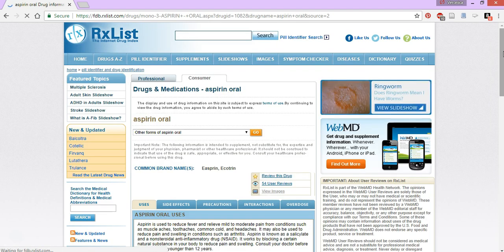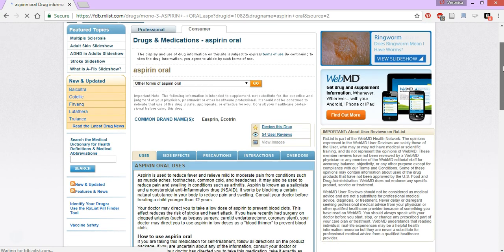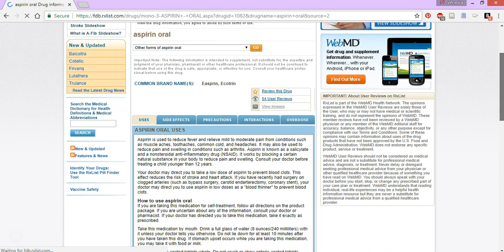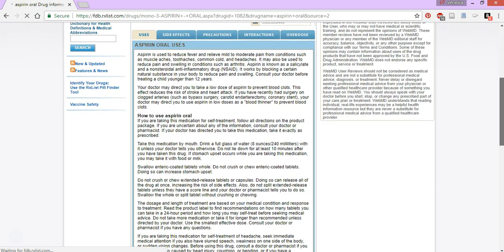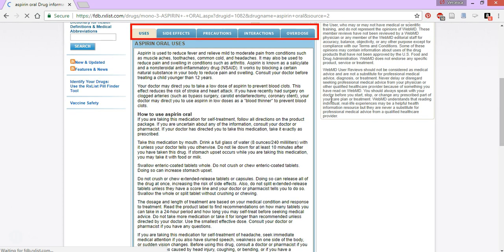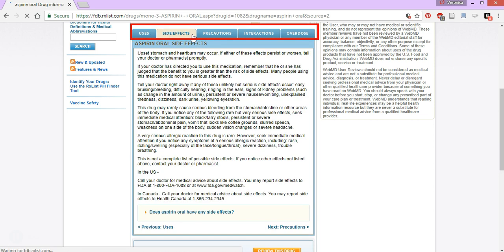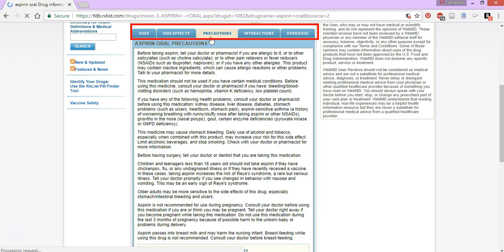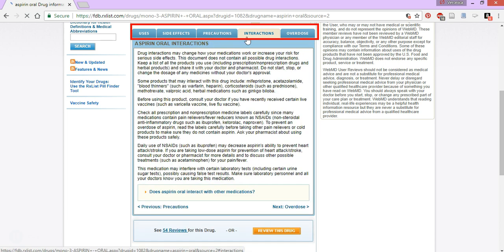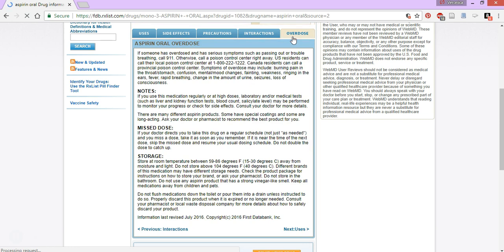And then to conclude, you'll be brought to this page, and it has a blue outlined box once you scroll down a little bit, and it includes the uses of this pill, the side effects, precautions, interactions, and the overdose information.